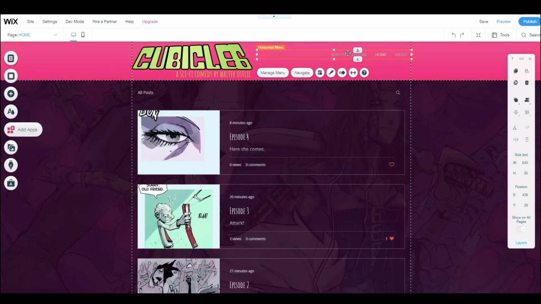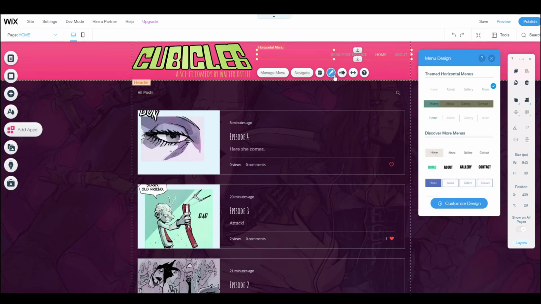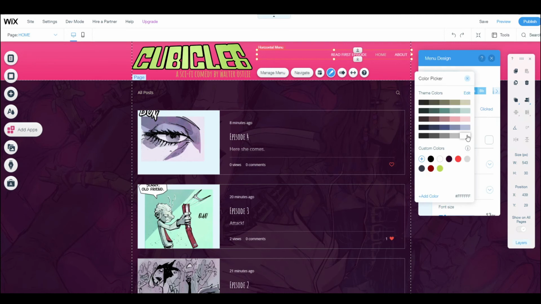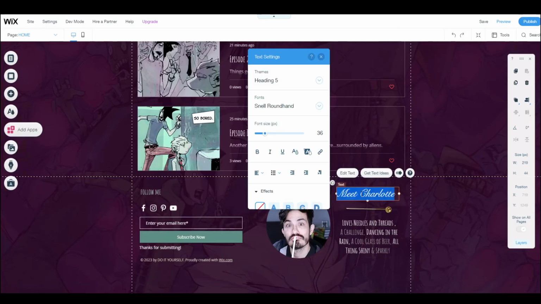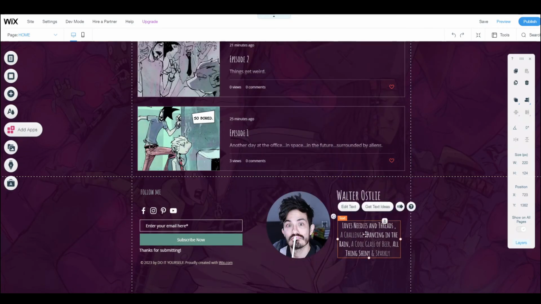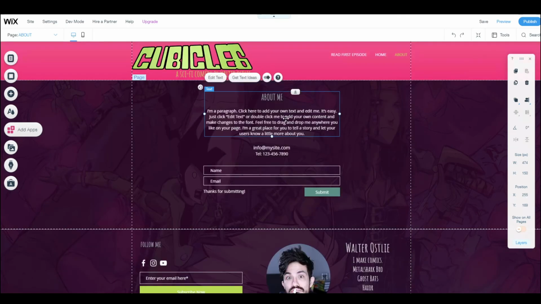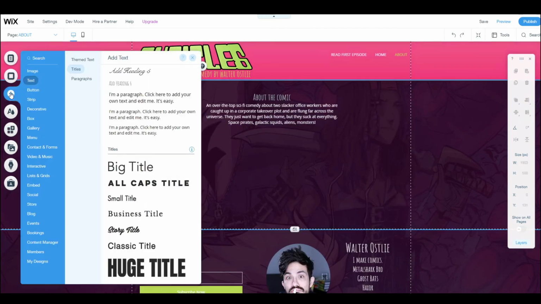Click on the menu, hit the paintbrush to access the design menu, click Customize Design and then select text. You can change the colors of the regular font, hover font, clicked font. You're also going to want to make sure to update the bottom half of this template and also the About page to correctly reflect you and your comic. Maybe also add an RSS feed button.